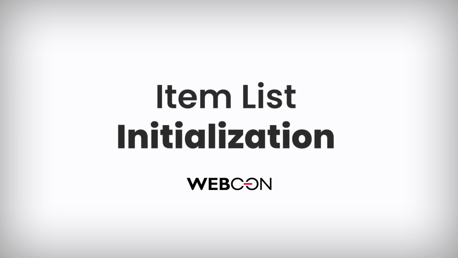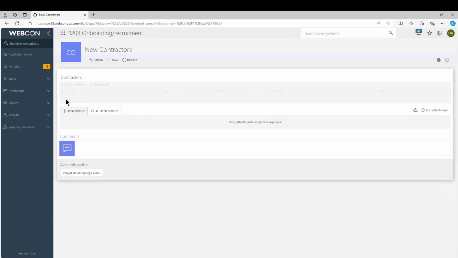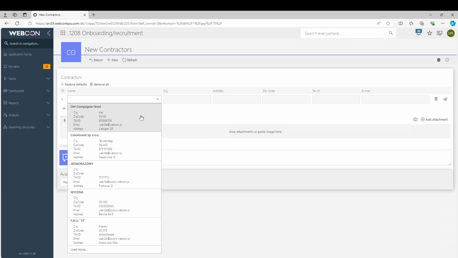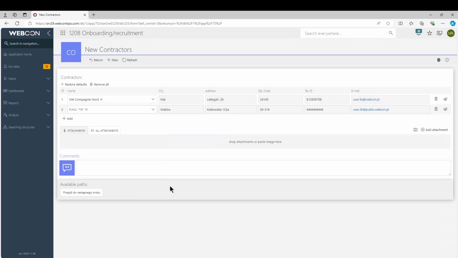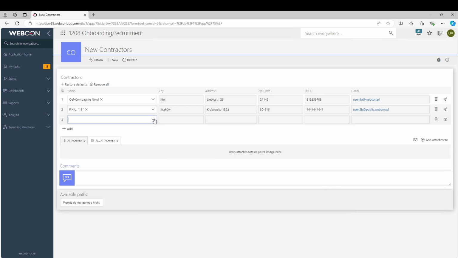There are a couple of ways to automatically fill out an item list. We can import from Excel, use actions, or initialize. Here we will initialize from a data source. So I have this simple item list with one choice column and a bunch of text columns. I choose something from the first column and that fills out the other read-only text columns.